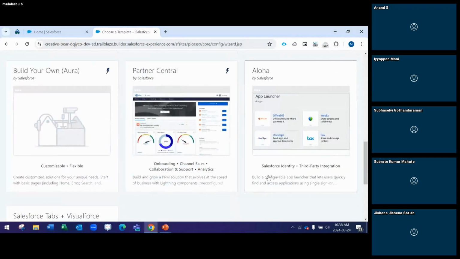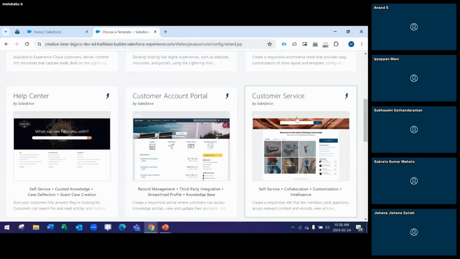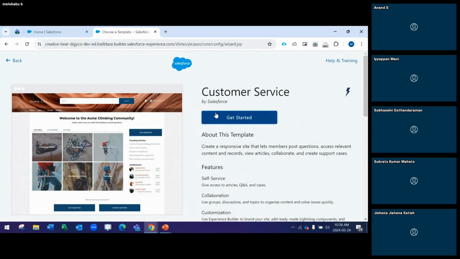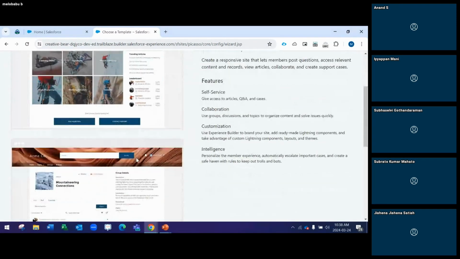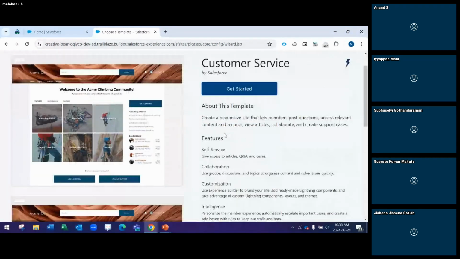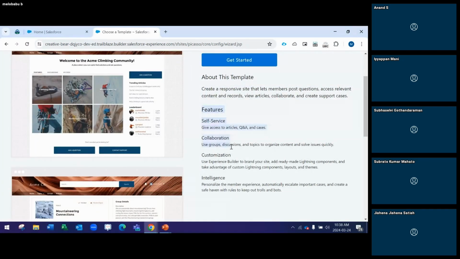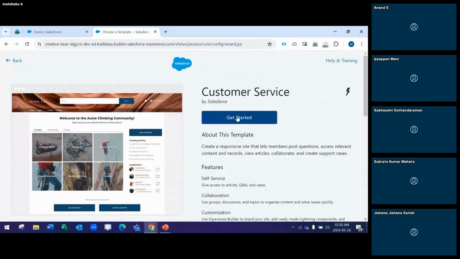Here I'm going to select the Customer Service template. When I select it, you can read about what this template will give. Create a responsive site that lets members post questions, access relevant content and records, view articles, collaborate, and create support cases. These are the features available in this template: collaboration, customization, intelligence, and self-service. So I'm going to click Get Started.